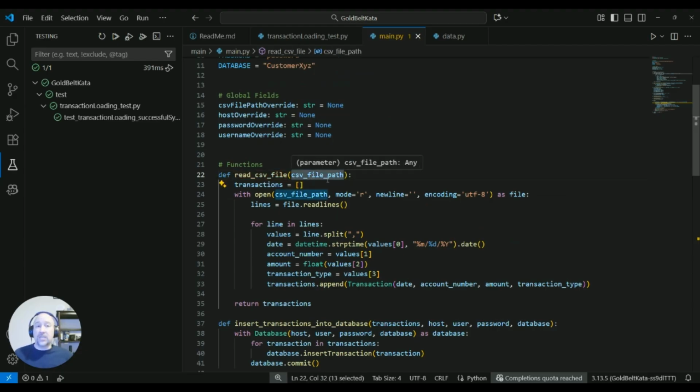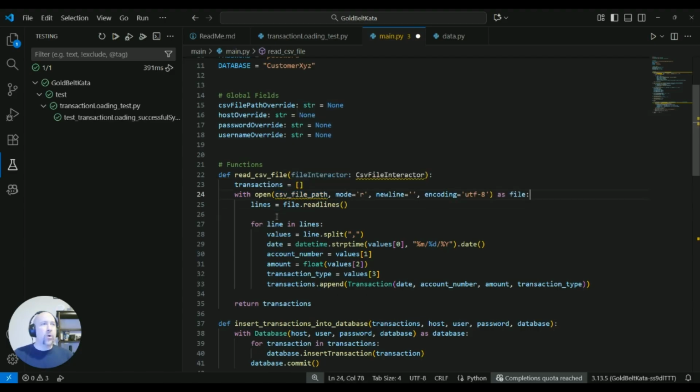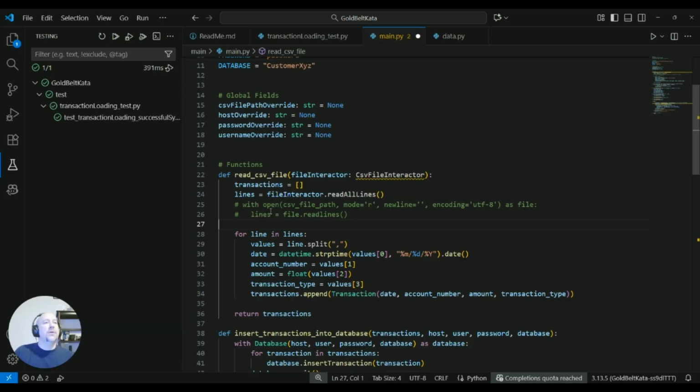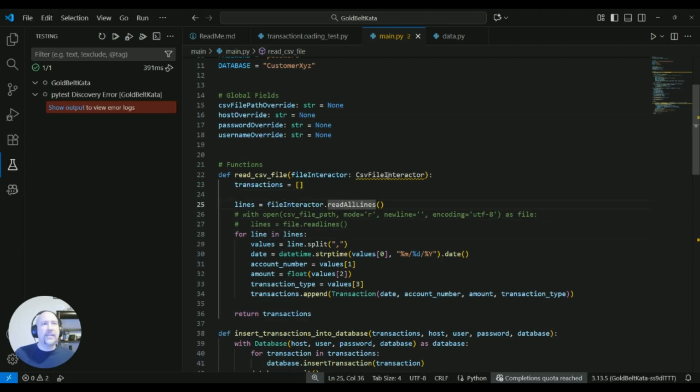So let's head in here. This is no longer a CSV file path. This is a file interactor. And so here what we were doing is we were saying with open, read all the lines. We're going to change that. We're going to basically say lines equals file interactor dot read all lines. So this goes away, and now we unindent, and now we're running through. So this is the code that we're replacing, and we're going to replace it with just a single call. This code is going to go into a class, so it's not going to be deleted. That's why I'm only commenting it out for the moment, but that is going to clean up what we were doing before. We're going to move it inside our strategy pattern.